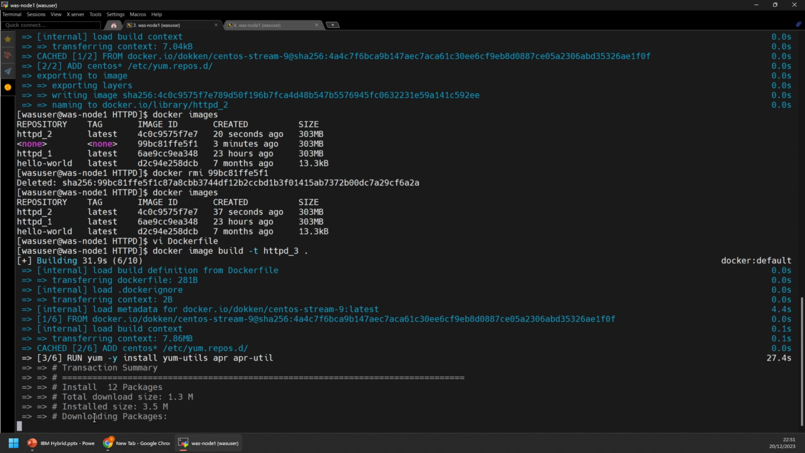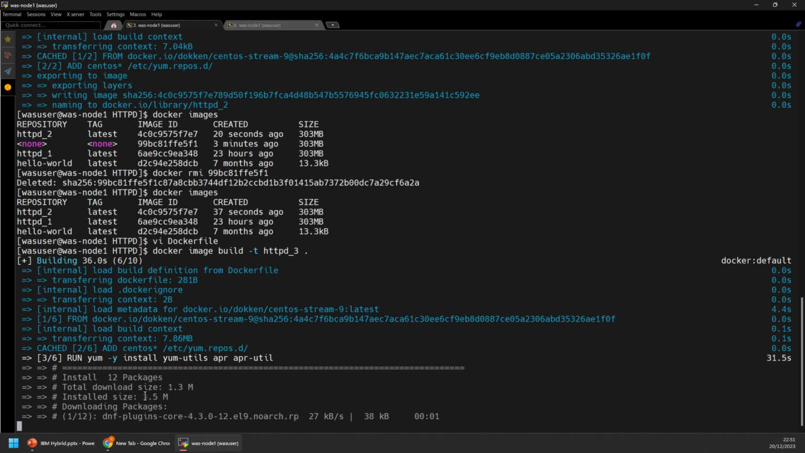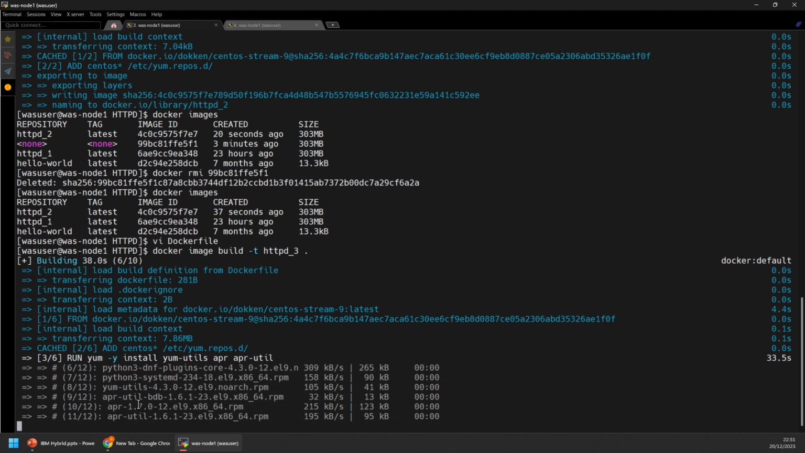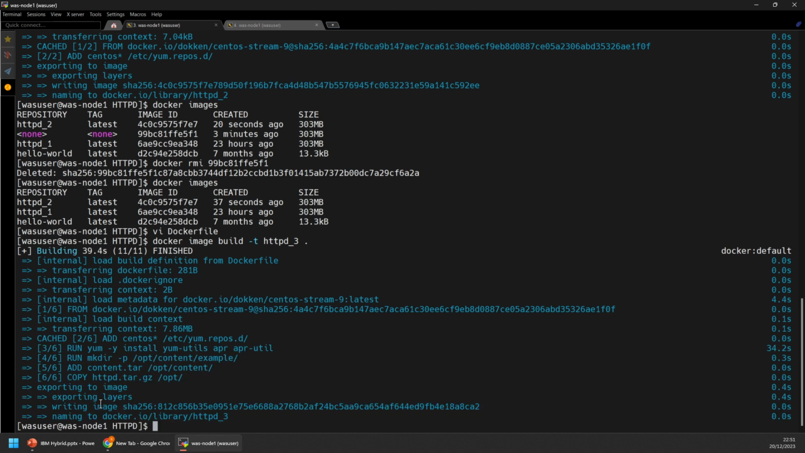So you can see that it has started downloading the packages. There are 12 packages required, it seems, and it is updating all the packages. And then it is just adding, as in extracting and copying. Okay, so now when I open this image http_third, I will see these activities done.